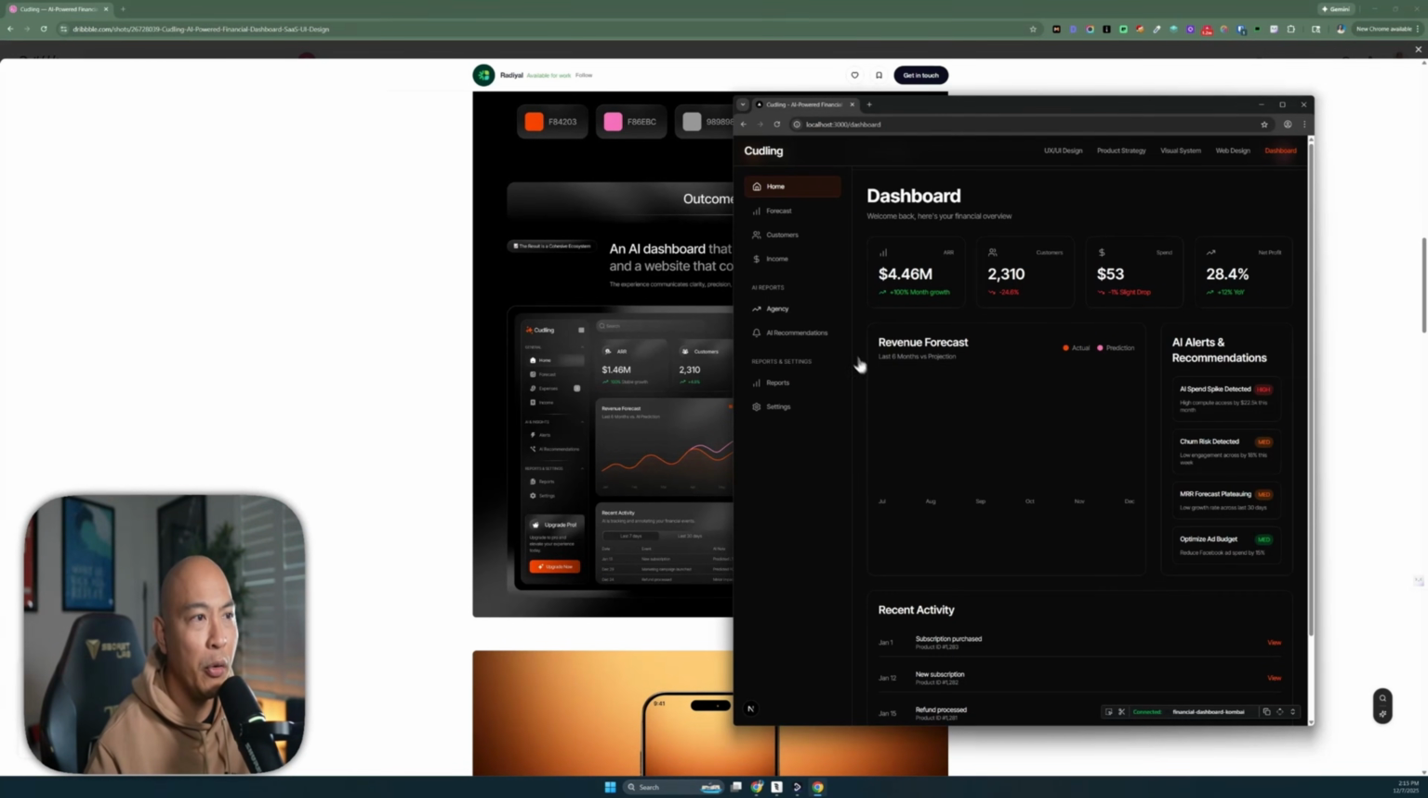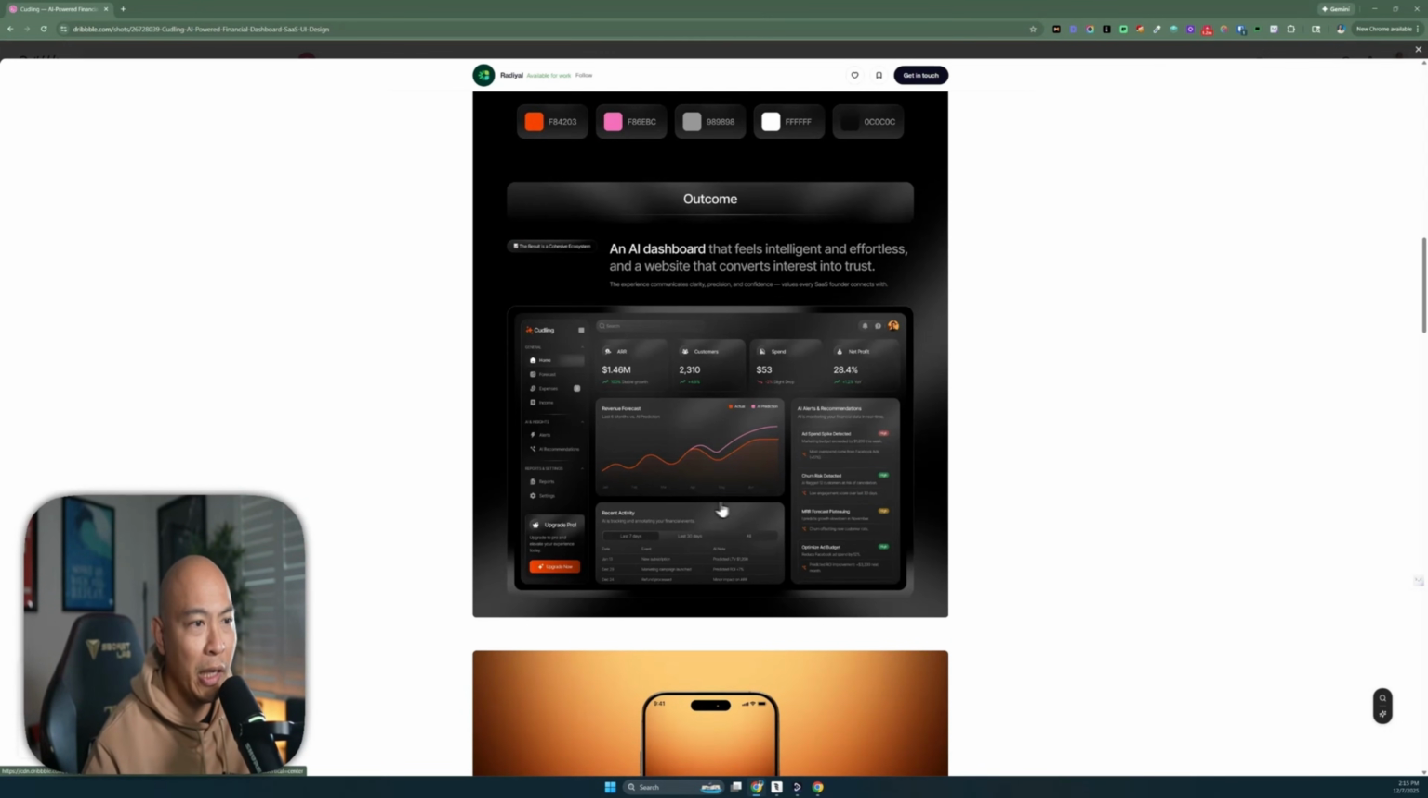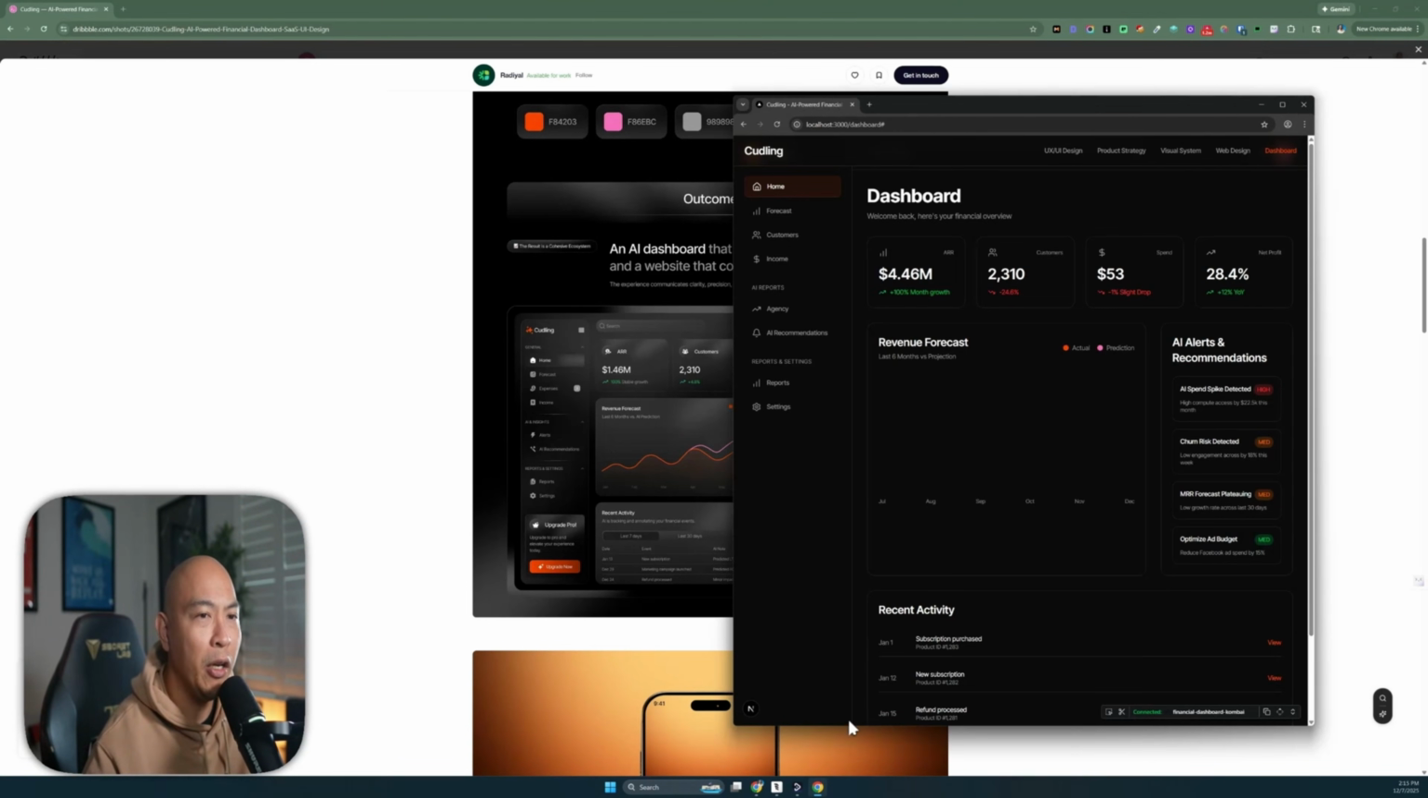One thing that I noticed here is everything looks pretty good, except for some icons that are missing. The forecast, expenses, customers, income, everything is here except for some data. There's no data in the middle where the revenue forecast is. So we can include an additional prompt here to modify this revenue forecast to include some mock data so we can have something in the chart.